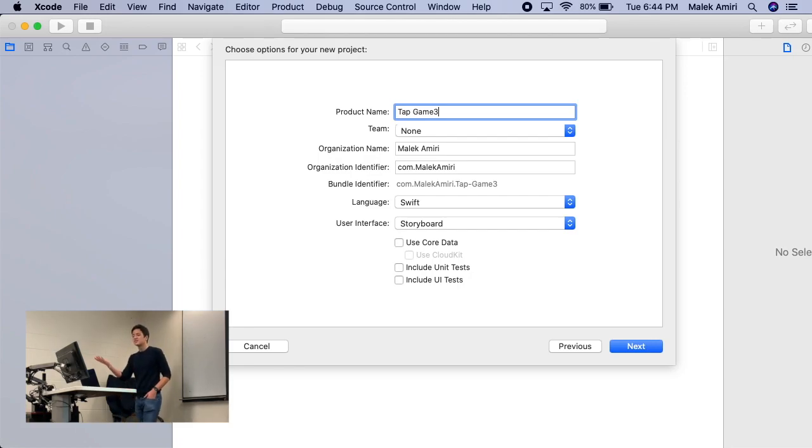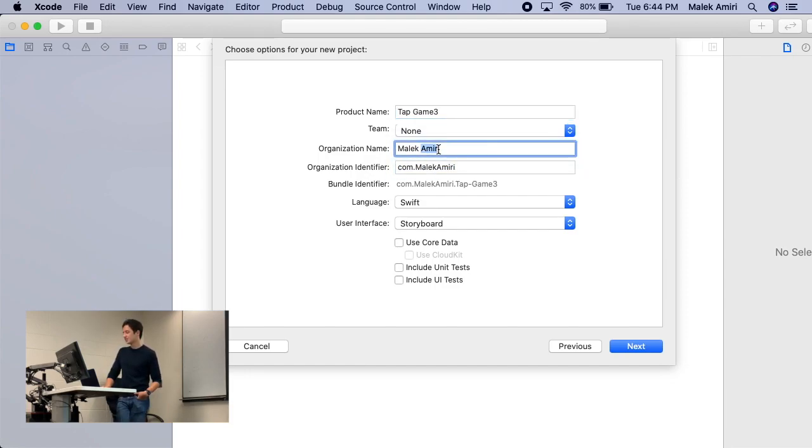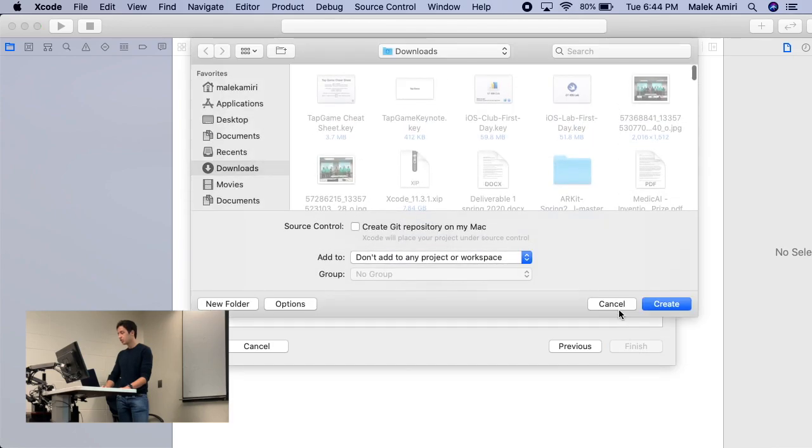so yeah, on this page you're going to enter some information like your team and the name of your product. You shouldn't worry about all of this yet. Just make sure you have Swift selected and storyboard, not SwiftUI. And we don't need any of these. So I'll go ahead and press Next, and I'll save it in my downloads.